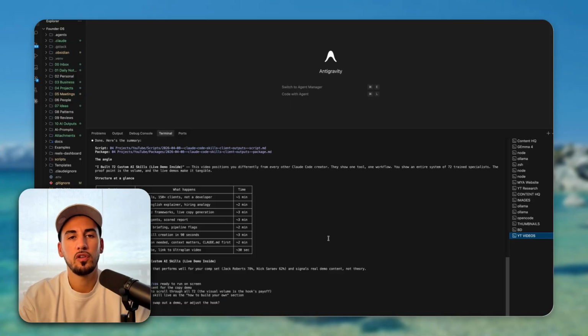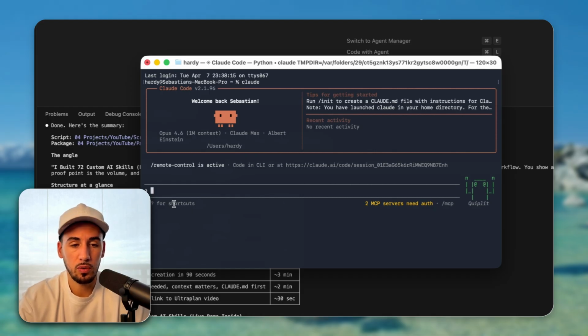Real quick, just the difference between a skill that you have within Claude Cowork or ChatGPT and a skill that lives here in your terminal. Skills within Claude Cowork are limited to do things within the specific folder that you give it access to. If you are in your terminal, like we are here, it now literally can control your computer.